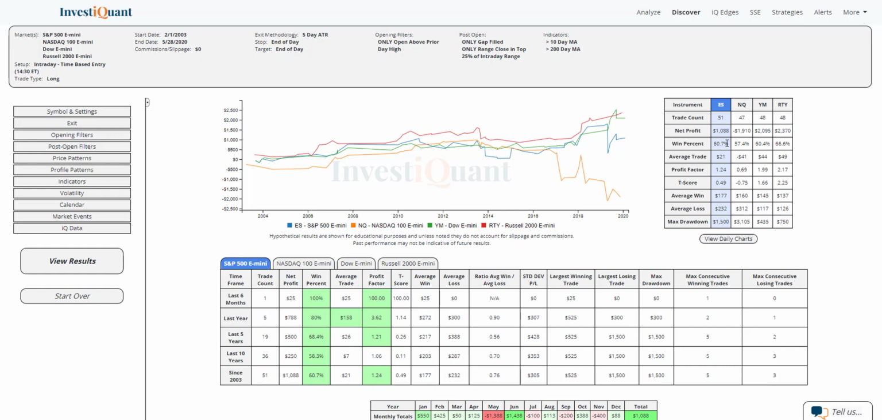It looks like the win rate is coming in around 60% or so. NASDAQ a little bit weaker, Russell a little bit stronger. But on average, they're probably 62-ish% as a whole. So this pattern has historically had a little bit of a lean to the long side going into the close.